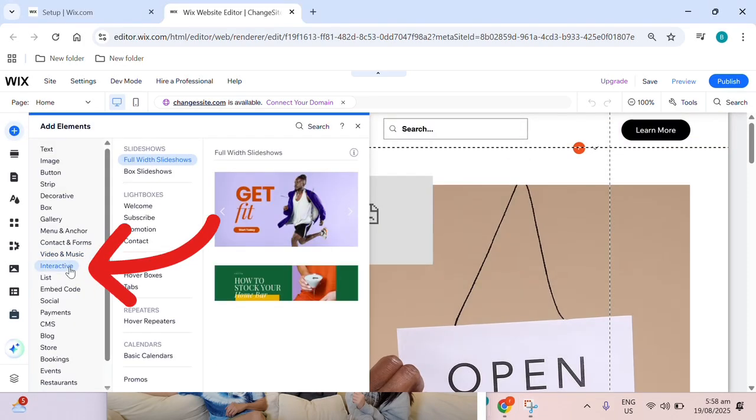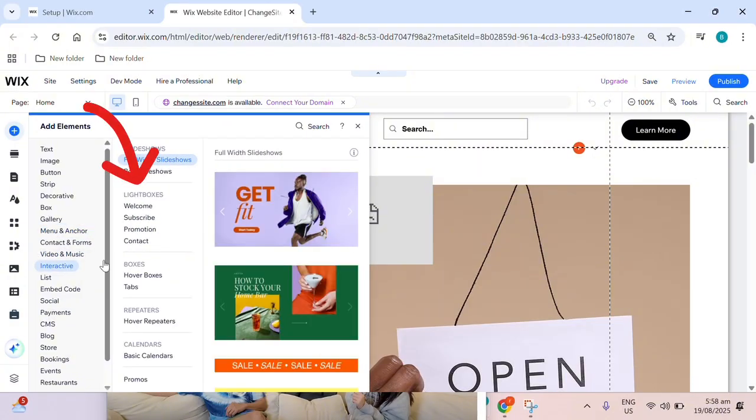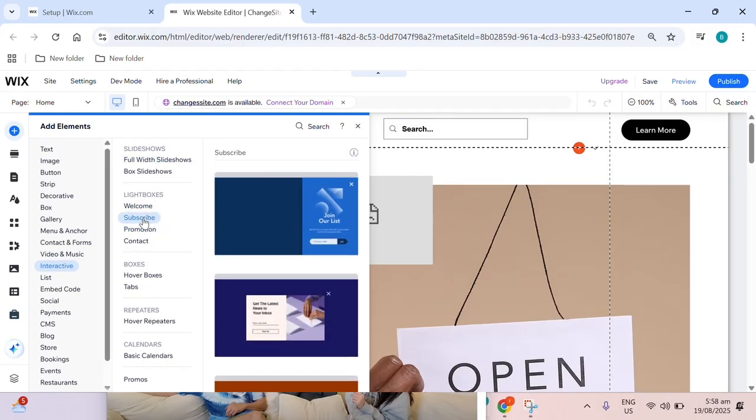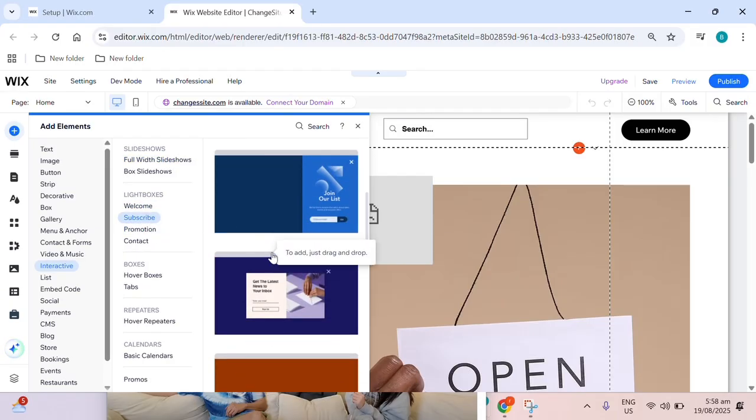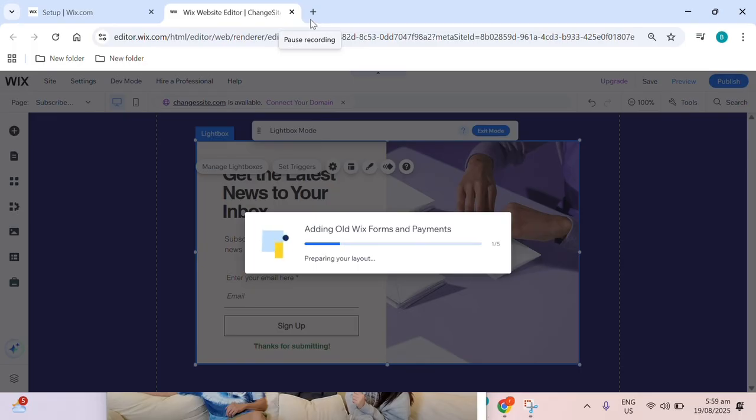Click on Interactive, then go to Light Boxes. Now, here you have four options. So I'm going to choose Subscribe. Then you can choose from the templates here. After choosing a template, click on it. Now Wix will add this template to your site.